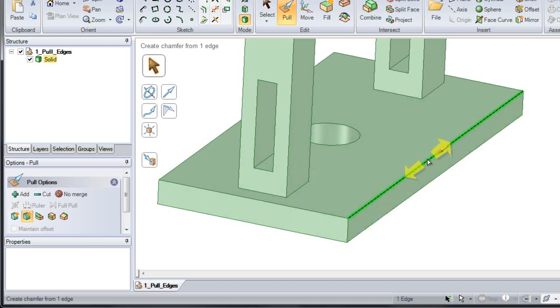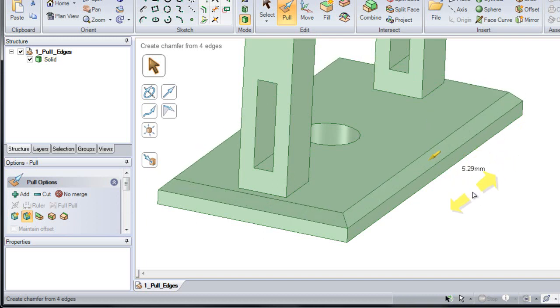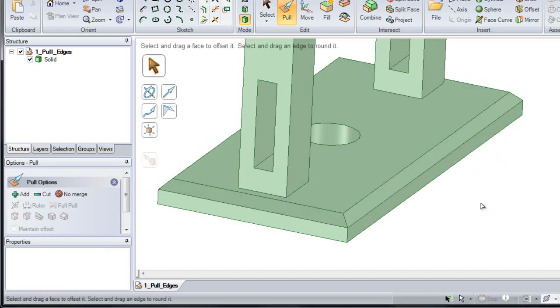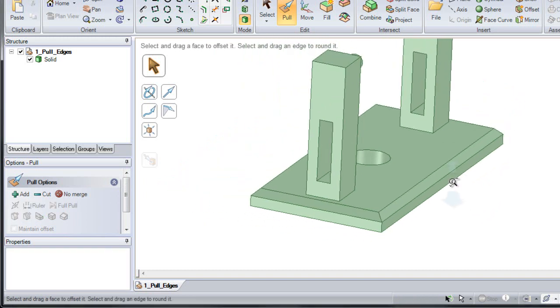Here we can pull one chamfer, or if I double click an edge loop, it'll grab all 4 at the same time and I can chamfer them together. I'm going to type in 5 millimeters. Next, let's look at extrude.